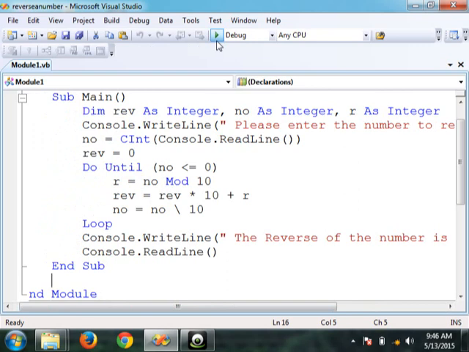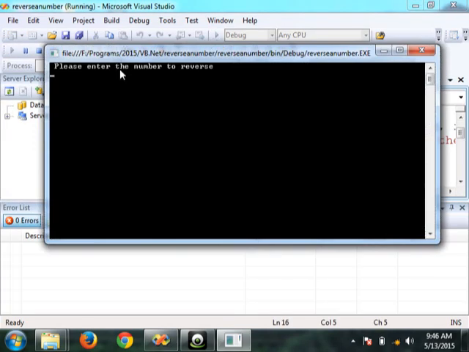So if you look at this, how this program works right now is that it is asking in a plain console application. This is what is console. Okay. So please enter the number to reverse. If I enter any number, it just reverses the number. It's quite black and white. Okay. So if you want a graphical interface, that is a form, then you need to have a form application.